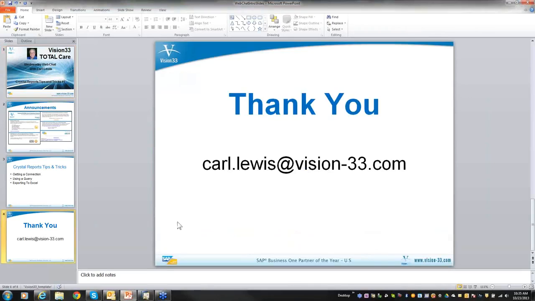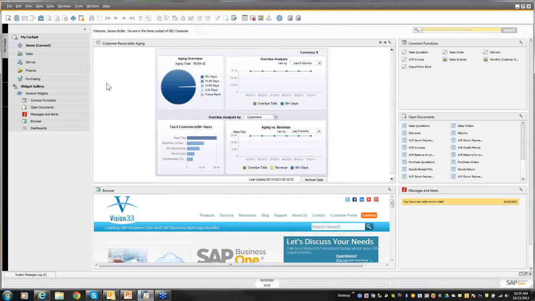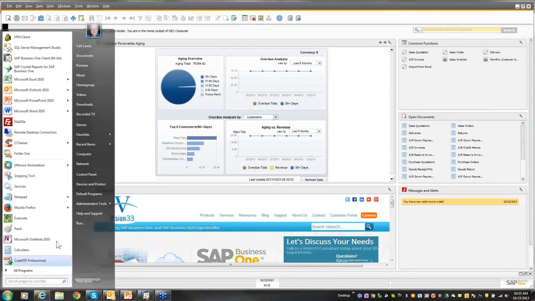So without any further ado, I want to switch over and let you know that I do have Business One open in the background. That will be important for some of the things that we'll look at. I cannot preview a report in Business One in Crystal Reports unless Business One is open with the new Crystal Report integration. This is 9.0, patch level 5, just for your information.